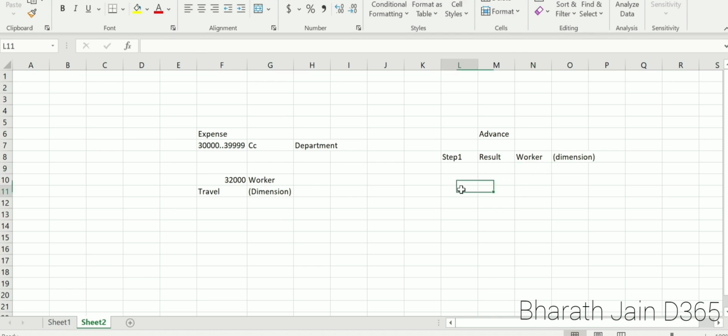In step 2, we define criteria. So here, let's say we define a criteria. What is the criteria? The main account number should be 32,000. So this is the criteria. And here we also link step 1. So this is how we configure advanced rules.